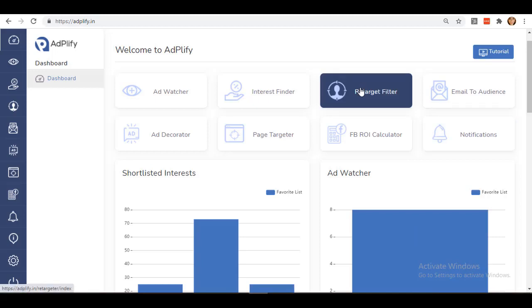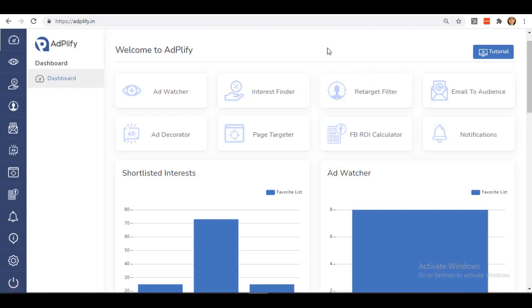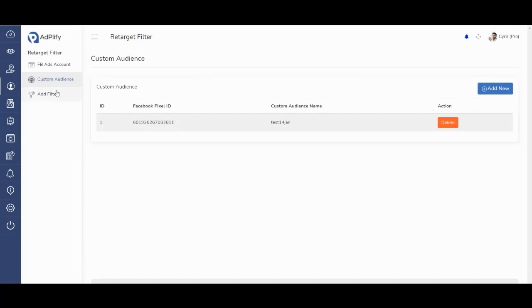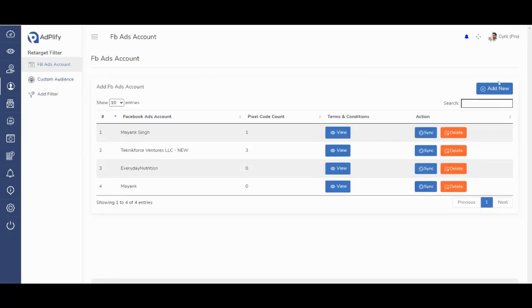In retargeting, you can do behavioral retargeting and target your site visitors based on the actions they perform on your site. Target them with ads to get the maximum number of conversions without having to spend a lot of money. Click on the retarget filter option. Select Facebook ads account located in the left sidebar and click on the add new button.